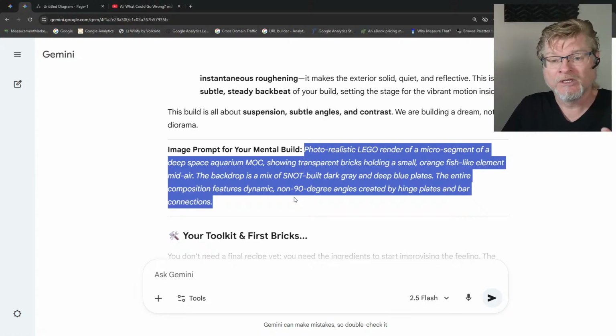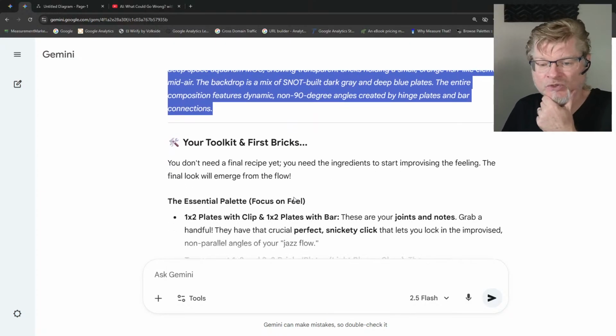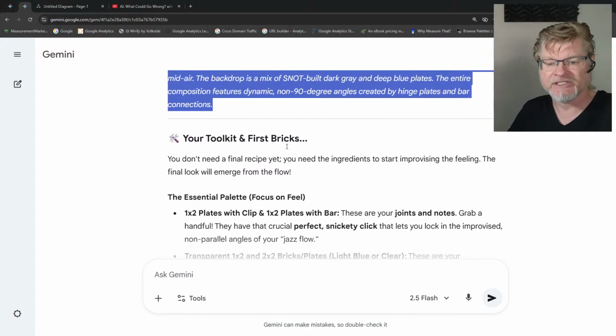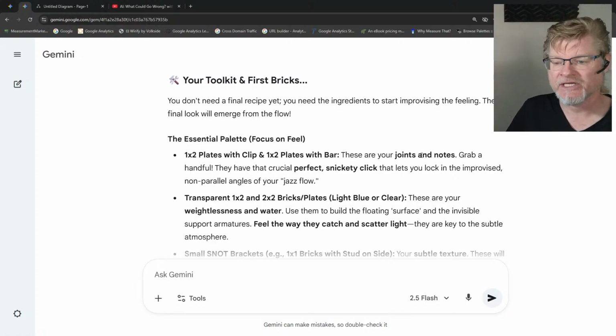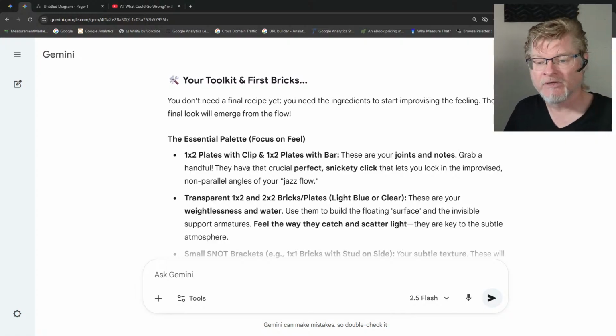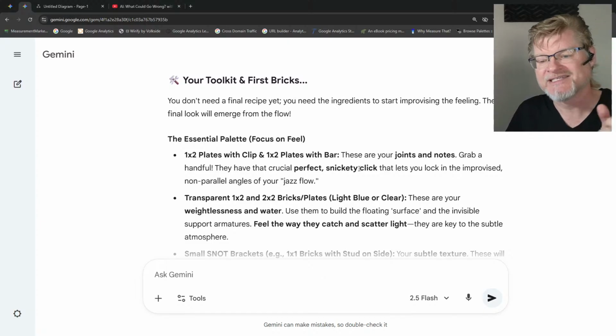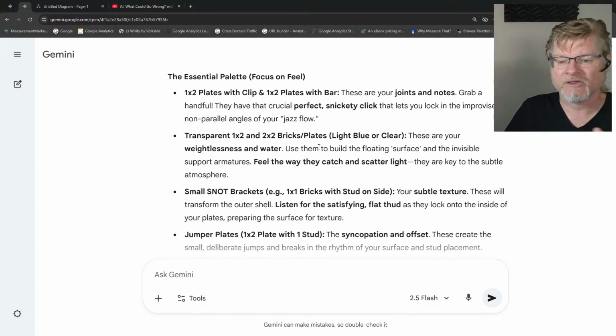That's pretty cool, right? So then it's like the toolkit. Here's our, we don't need the final recipe. So it's already telling me I'm not going to give you the final recipe. You're not ready for it. You just need the ingredients to get started. So here's the things, joints and notes, grab a handful, right? Not here's how many or whatever, just joints and notes, grab a handful. They're the crucial, perfect, snickety click that you locked in the improvised non-parallel angles of your jazz flow. These are the weightlessness in the water, right?